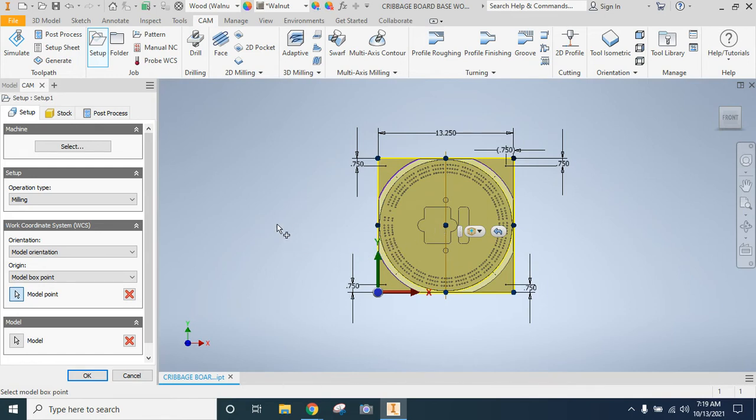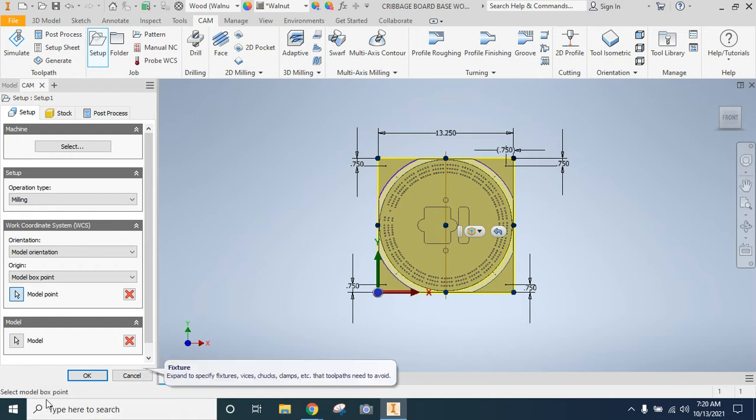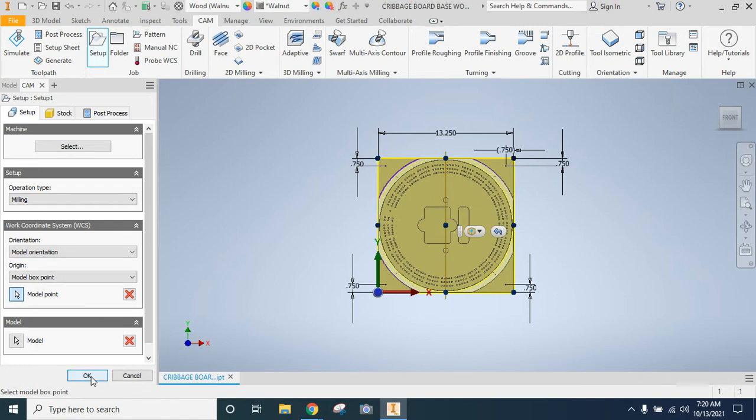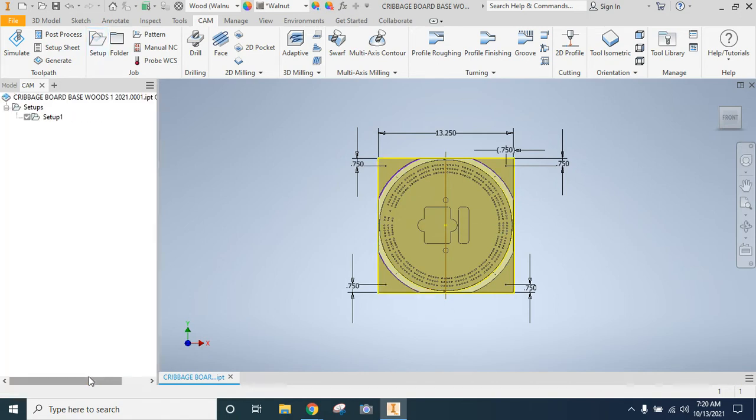So we can confirm this is set up the way we want. The Y should be going up and down. The X should be left to right. And if we're looking at this square view, the Z axis, the up and down axis, will just show up as a little box. So that looks good. I'm going to go ahead and click on OK.